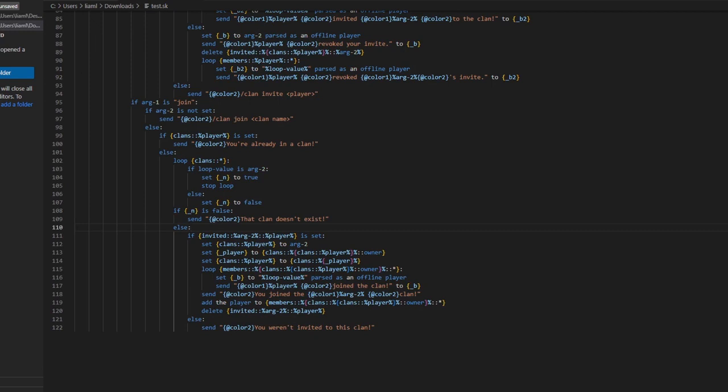Now, if argument 1 is join, and if argument 2 is not set, then it tells you how to use the command. Else, if clans, the player's name is set, it says you're already in a clan, so you can't join a clan while you're already in a clan. Else, it loops all the clans on the server. If loop value is argument 2, set n to true, stop loop. Else if the loop value, which is the clan looped, is not the clan you are joining, then set n to false.